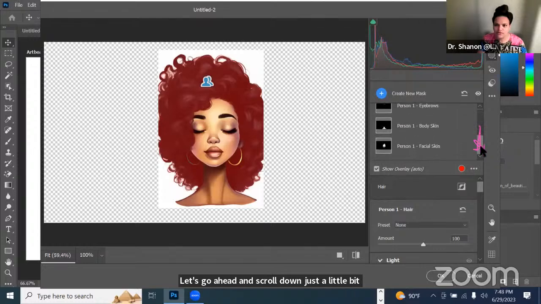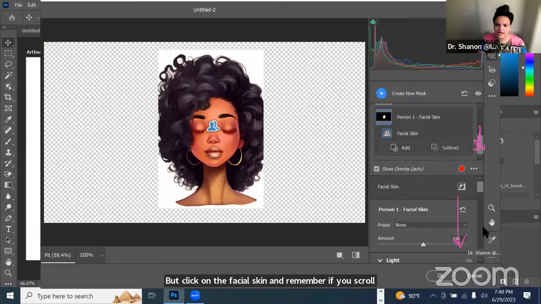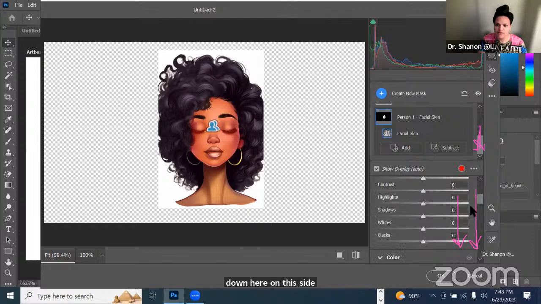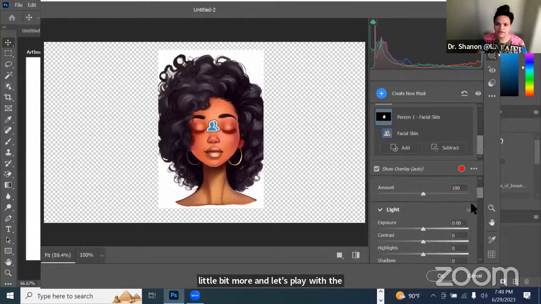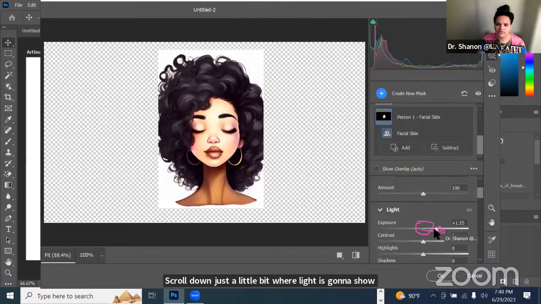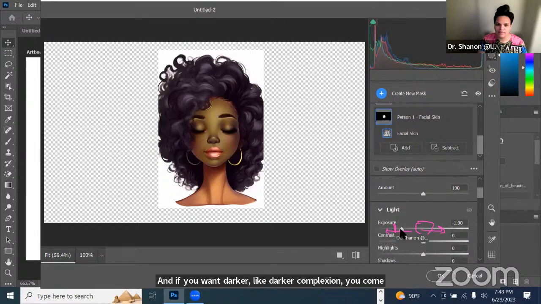Okay, so you can go to where it says facial skin, and the facial skin and body skin is different, but click on the facial skin. And remember, if you scroll down here, on this side over here, I apologize. Go ahead and scroll up just a little bit more, and let's play with the exposure. Scroll down just a little bit where light is going to show you exposure, and you can move it up or down to change the skin tone. And if you want darker, like a darker complexion, you come down here. If you want lighter, there you go. So you can play with that.